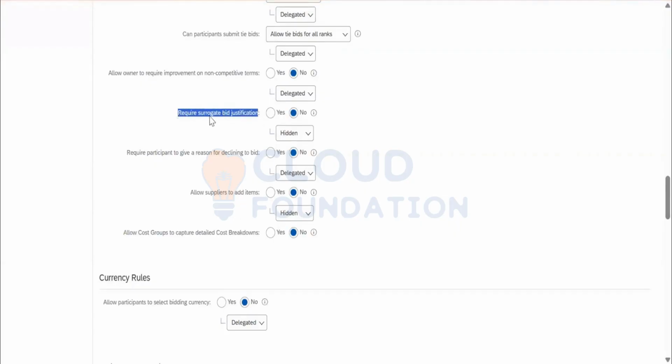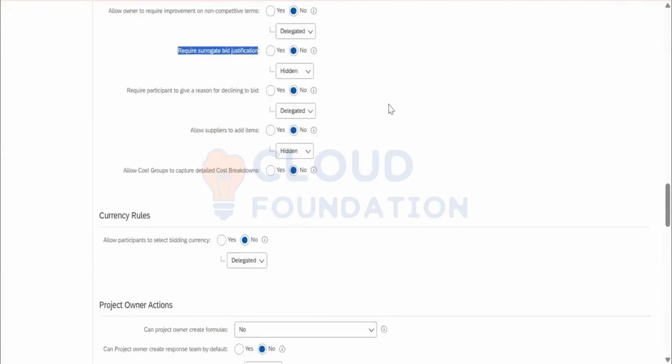Suppose the bidding on behalf of a supplier is done, then a pop-up message will ask why you are doing the surrogate bid, and you have to enter the justification. So currently it is non-hidden. Required participant to give a reason for declining a bid. Suppose that when the supplier is declining a bid in the event participation messages, if you want him to forcefully put some comment, then you have to mark this as yes.